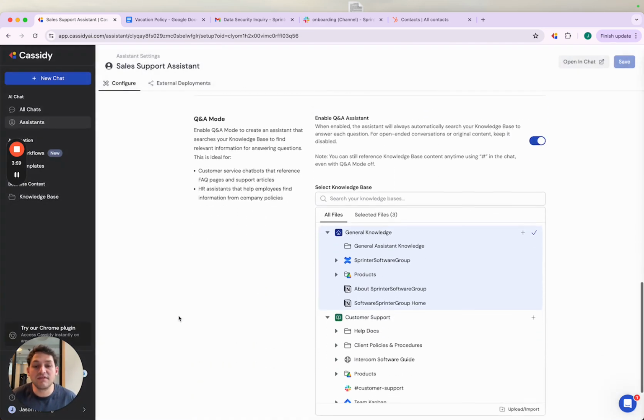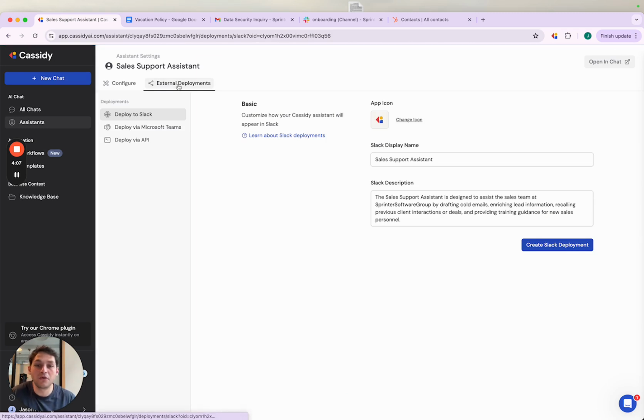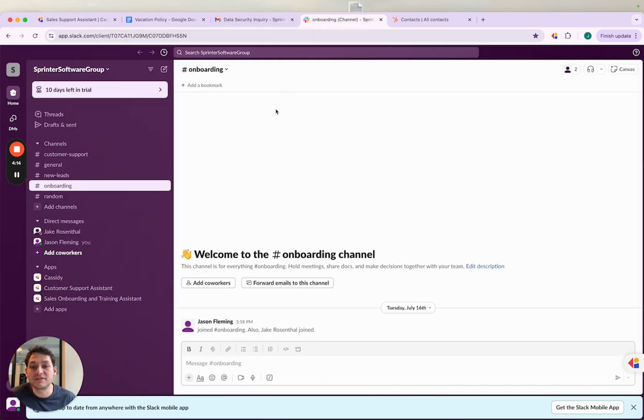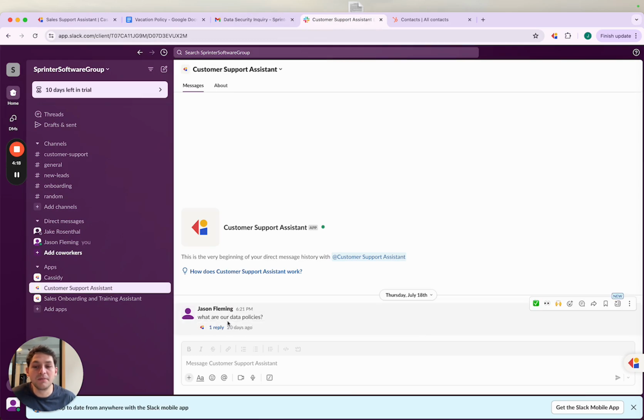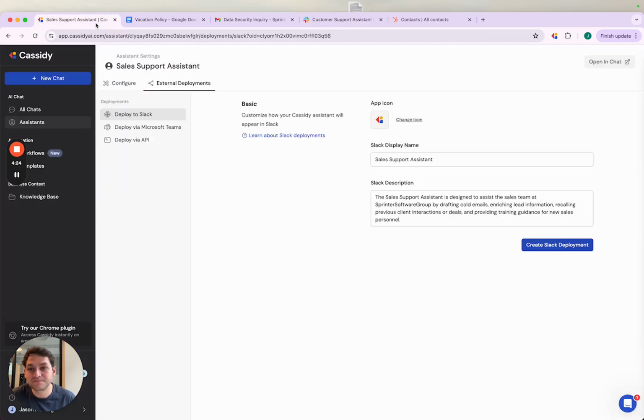And then I can even choose what parts of the knowledge base this assistant should have access to. You can also deploy these assistants to all different sorts of locations like Microsoft Teams, Slack, or via an API. If I have Slack open, I have a few of my assistants deployed directly in here. So people can come into Slack, ask questions directly, and you can see it works exactly the same. So you can deploy these assistants anywhere.